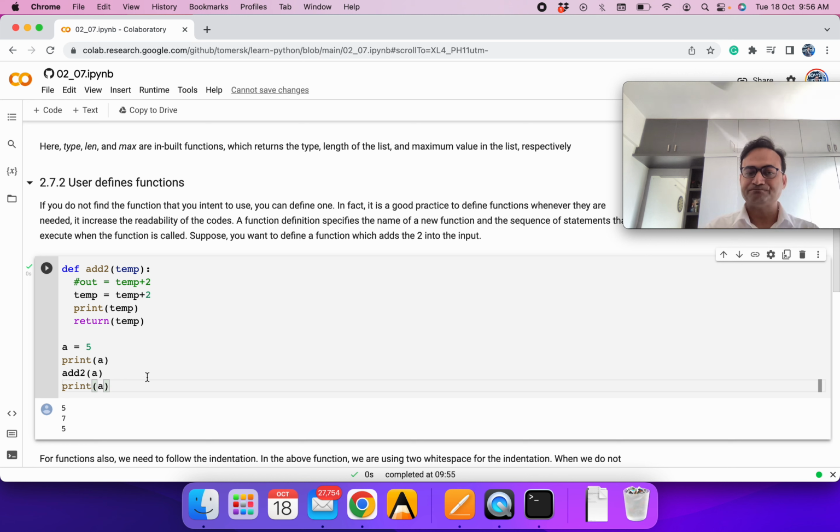because what happens when we are calling something inside the function, we are defining the variable temporary or temp. So it will modify the value of temp only, not of the a. So sometimes even if you use the same name, you need to be careful about which value it will modify, which value it will not modify.